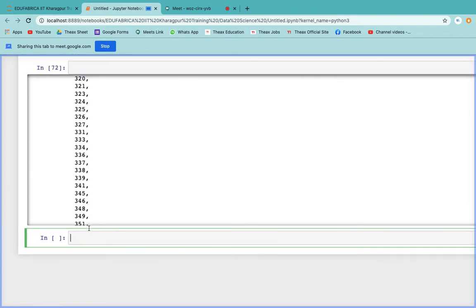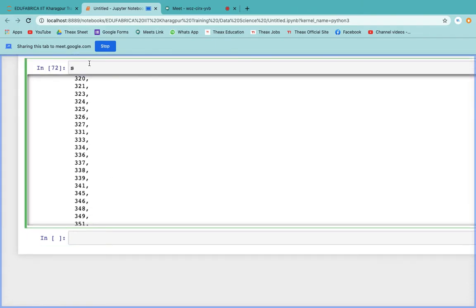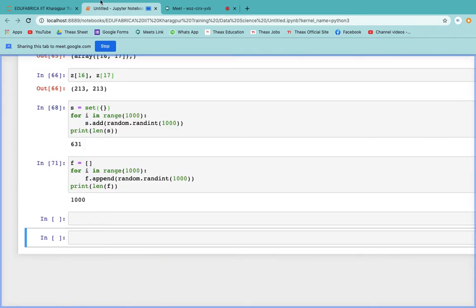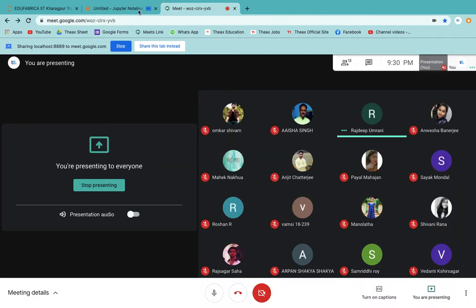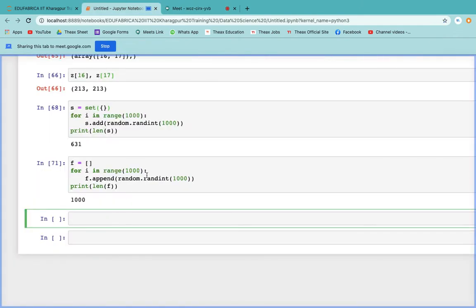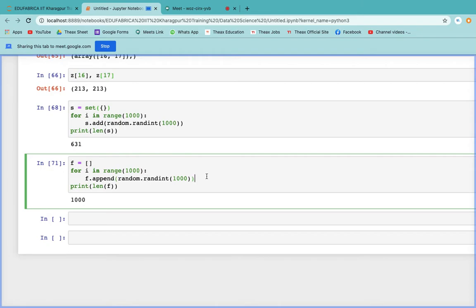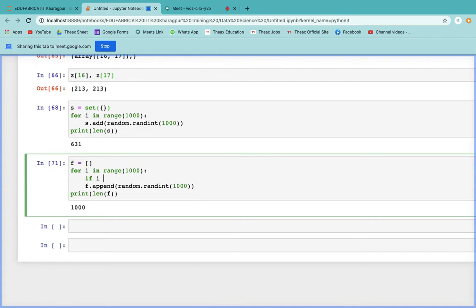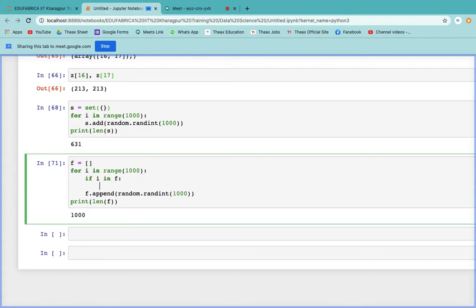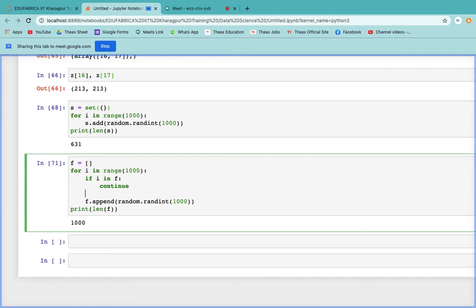Sir? Yeah. So duplicate values are those which appeared more than one time, right? Yeah. Those which appeared more than one time. You can do one thing more, that is appending this value, right, for i in range. Now, if this i is in this F, then continue, or else add. You should have both knowledge, right?